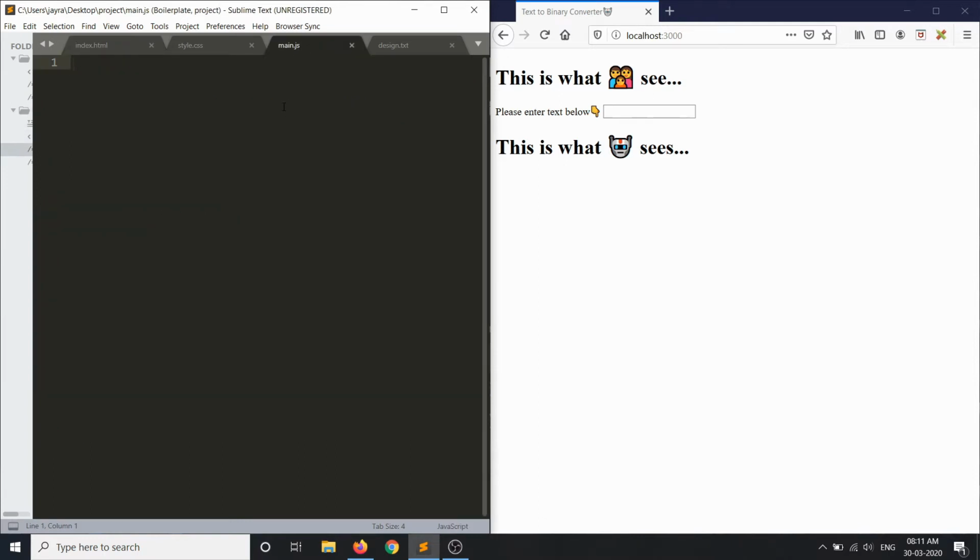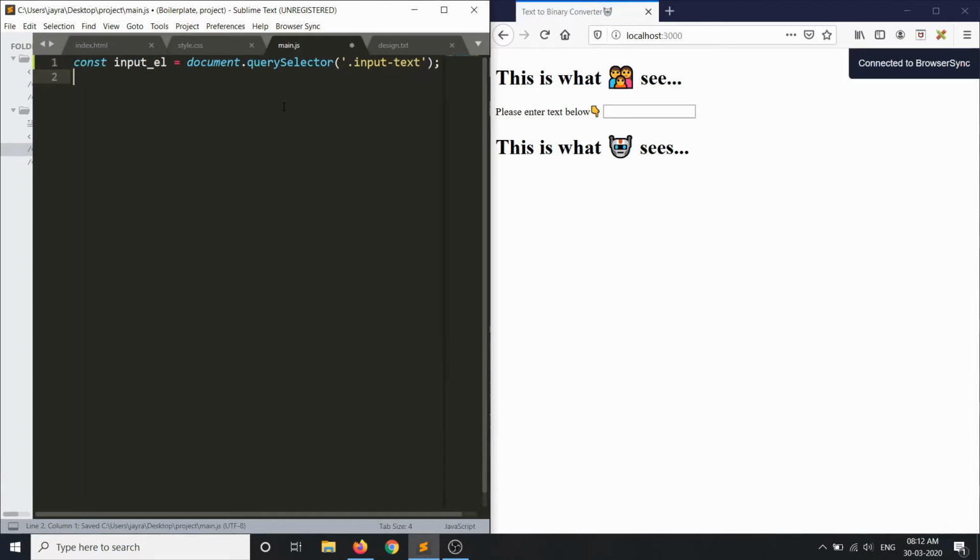Let's go to main.js and implement our logic. So first we need to query our input element and output paragraph. So let's get those elements. We'll do it using const input element equal to, we'll query it from the document using query selector. Here we'll give our input text, that is a class that we assigned to the input element, and we'll also query the output element, which is the paragraph. Document dot query selector, and we had given it a class of output binary.